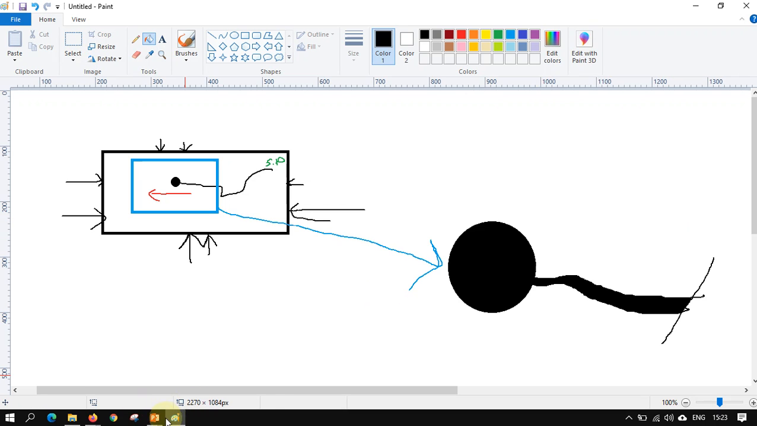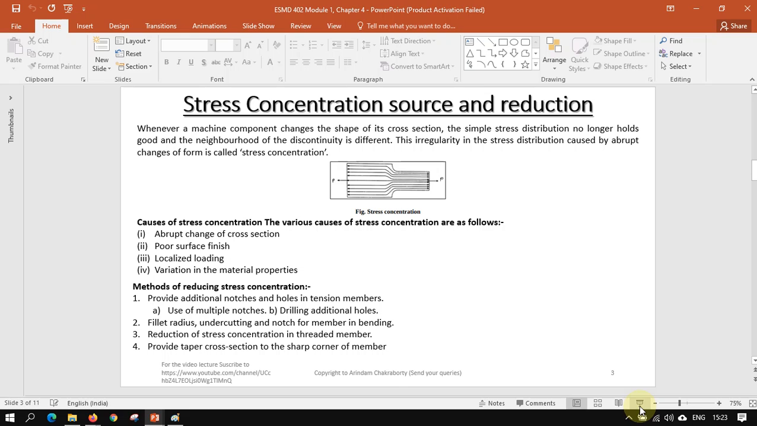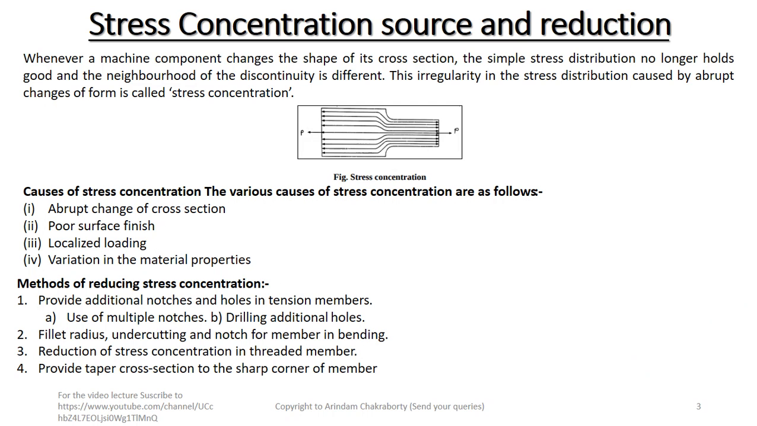Fine. Now let us go back to our point. Now I hope everyone understands what stress concentration is. Stress concentration is nothing but the stress distribution in one dimension, two dimensions or three dimensions, anything. So it is the concentration of stress field in a particular region. Correct, you can say that: how much is the stress in this area, how much is the stress in that area.